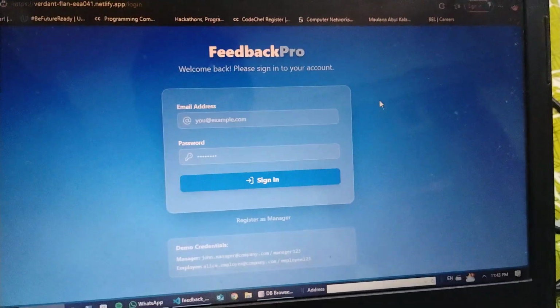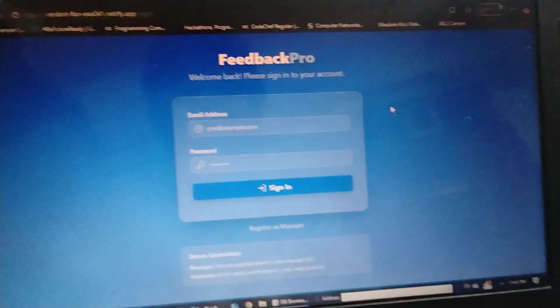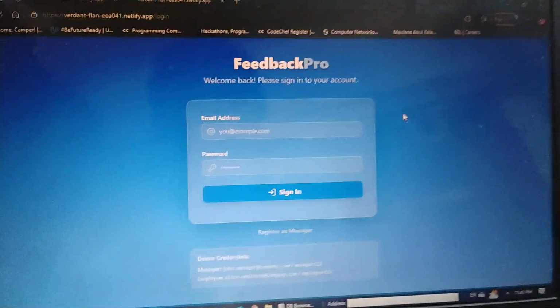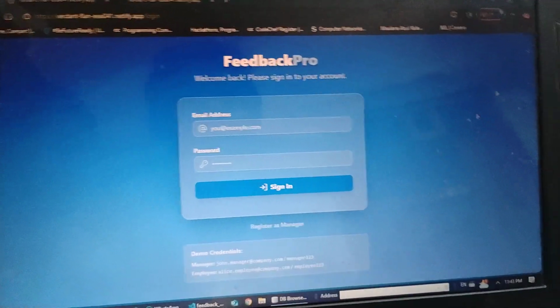Good evening, everyone. Today I'm going to give a solid overview of my Feedback Pro project, which is based on a feedback management system. So here you can see my UI.